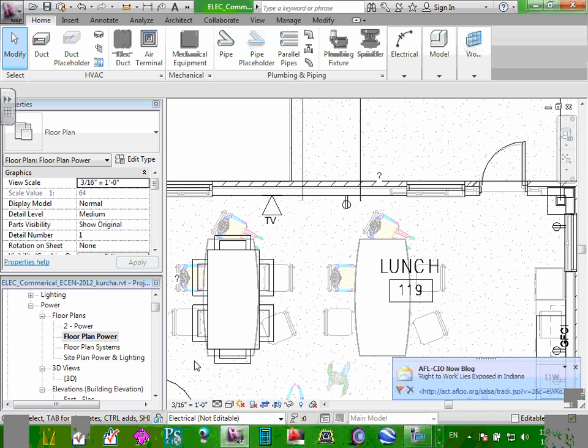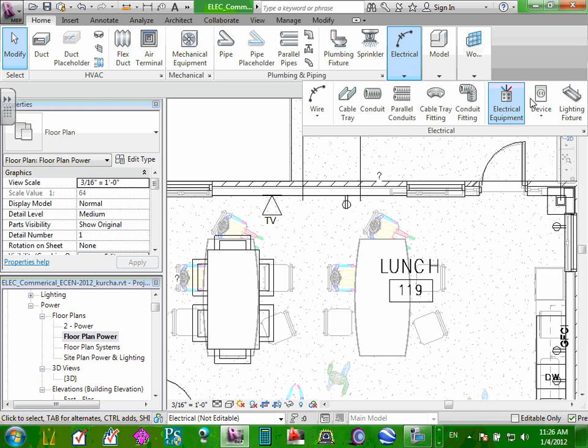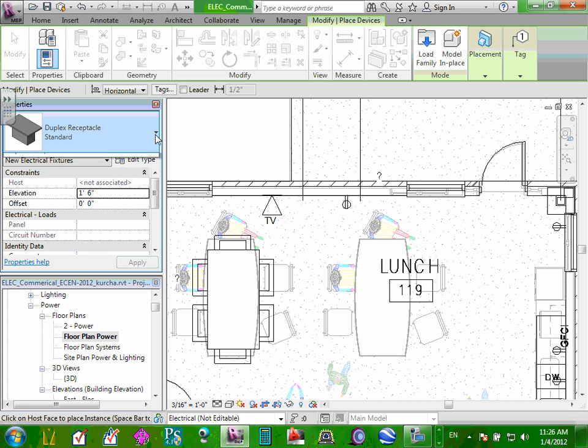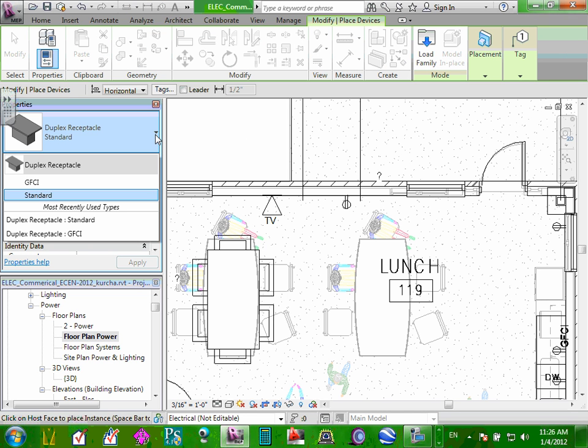I don't have a double duplex. Let's go see if we have a double duplex in the library. So if I go, Ashley, right here, the only options that I have for receptacles right here, can you guys see them? The only option that I have is a GFCI and a standard. I don't have a quad.